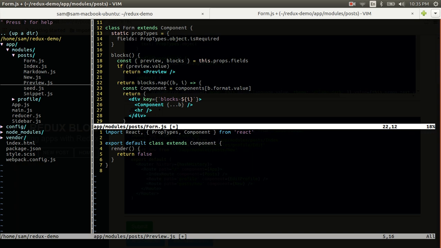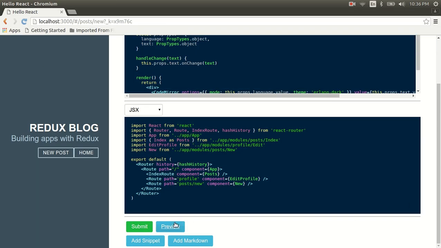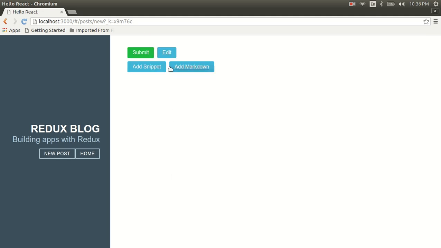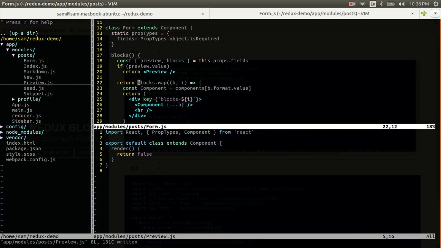There. So let's take a look at our browser and see what it looks like. You can see I have my preview button right now, and when I click it, it should say edit, and everything above that should go blank, just as we expected. Now, of course, we'll need our preview component to actually render something, so let's start filling that out.